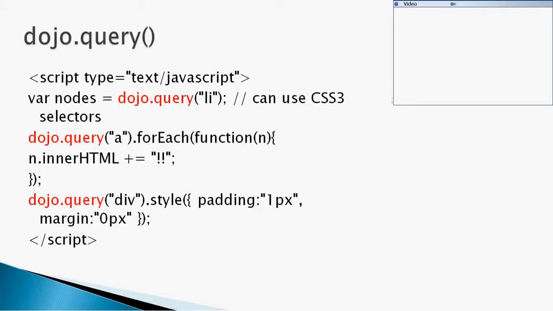So now there's a function dojo.query. dojo.query helps you to get any HTML elements from the page using CSS selectors. If you are a bit aware of how CSS works, you can say dot class name, then tag name, or hash ID. All those selectors you can give inside the dojo.query, and Dojo will return you all those elements as DOM elements. So then you can play with them.